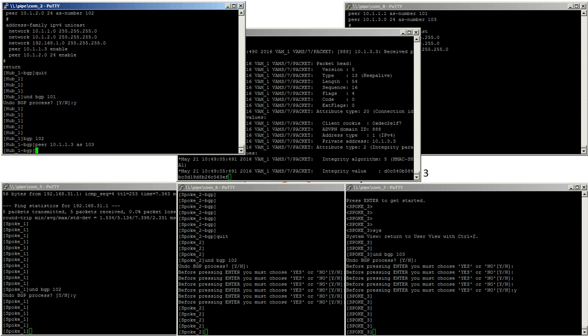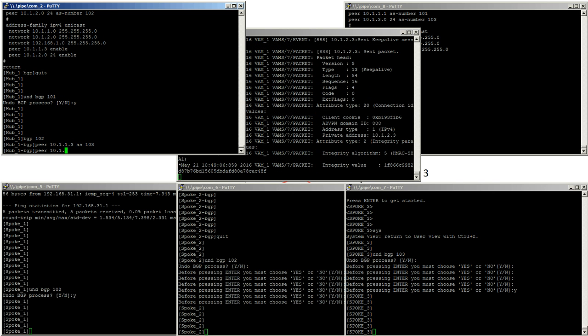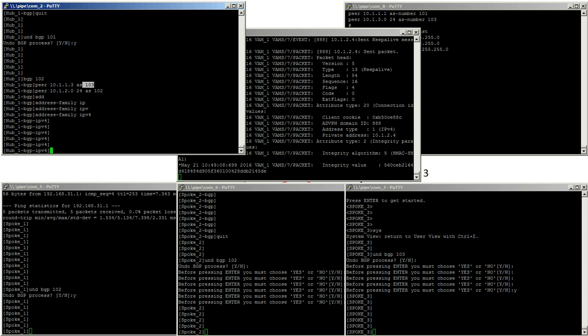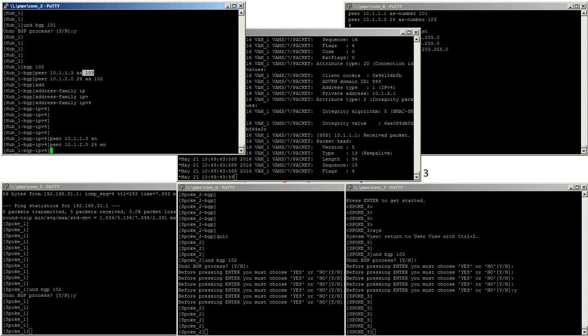That's different. Okay, I also have a peer 10.1.2.0/24, AS number 102. This time this is going to be IBGP because of the 103 versus the 102 versus the 101. I'm in both 102, 102. This means I'm on IBGP, and I'll have an eBGP to my peer in AS 103. Address family IPv4. Okay, then I say peer 10.1.1.3 enable and peer 10.1.2.0/24 enable. Yep. So now I have my two guys enabled.